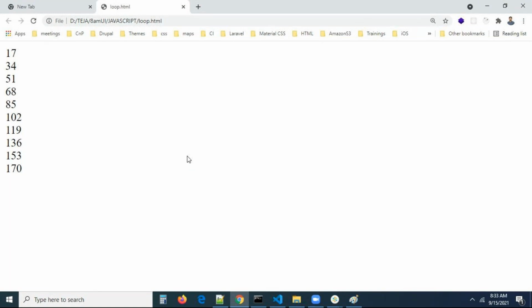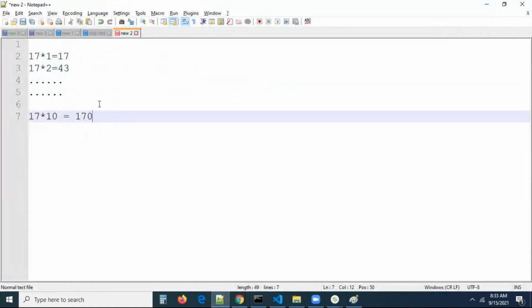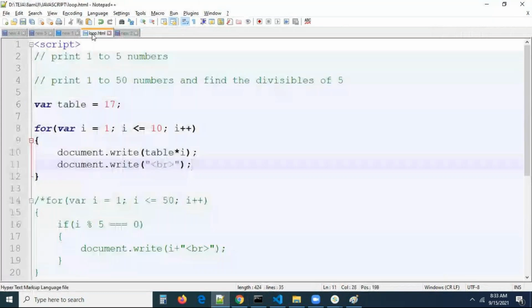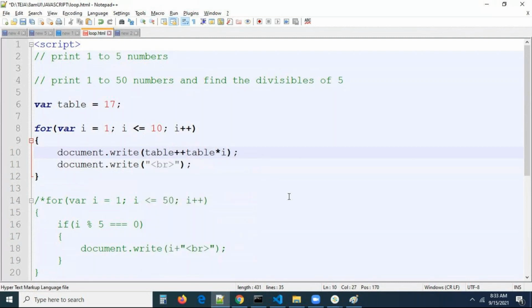But what is the output I'm expecting? This is the output I'm expecting. In this way, I need to get the output. Now I need to concatenate. That's the only thing. Table, concatenation, i, concatenation. See, I'm going to take table, star. Simply, it is going to be star, and this is going to be equal to, that's all. Now you can check this. I think it will be done, I believe.